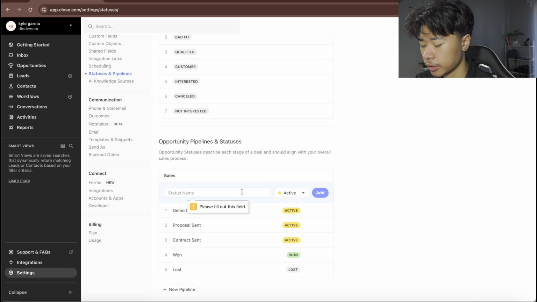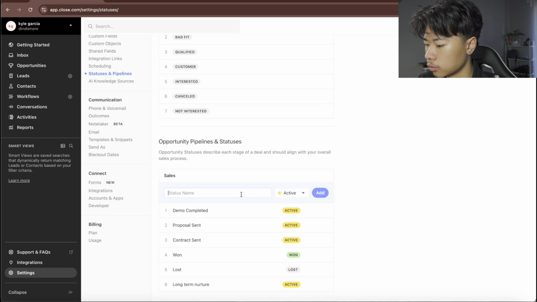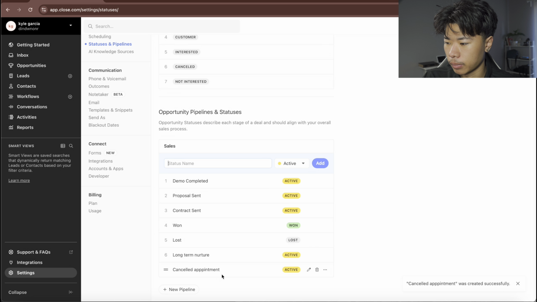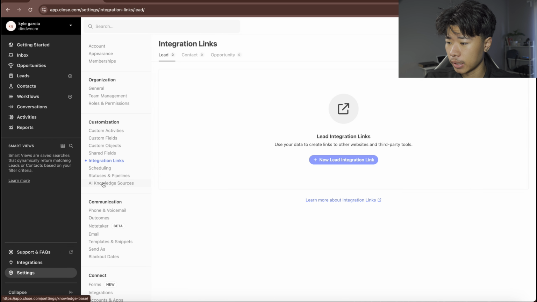So for example, I'll put in two. Long-term nurture, we're going to add that, and then we're going to add in canceled appointment. I know I spelled appointment wrong, but it doesn't matter. So you can essentially customize your fields here by clicking on statuses and pipeline.